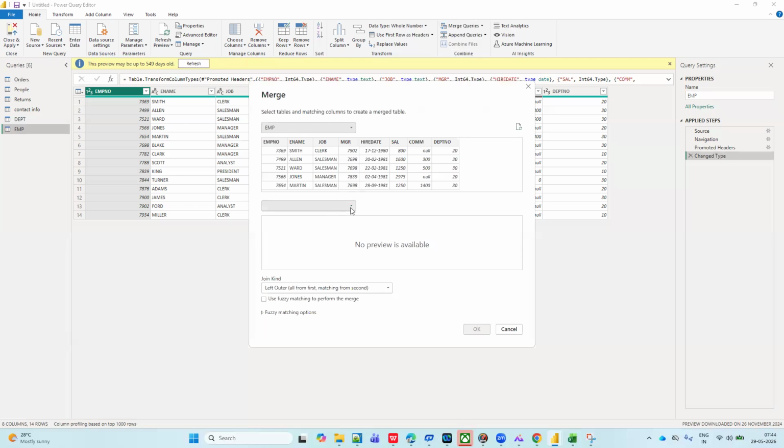So here in the drop down, you need to select that department table. When you select the drop down, all the tables will appear over here. For this employee table, I want to add some columns from the department table, right? Select the department table. Now in the department table, what are the columns that I want to add? Department name and location, right?